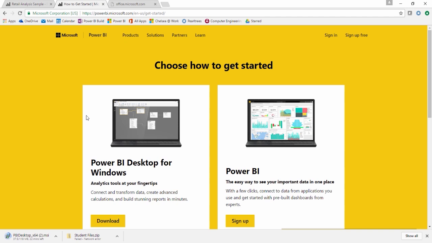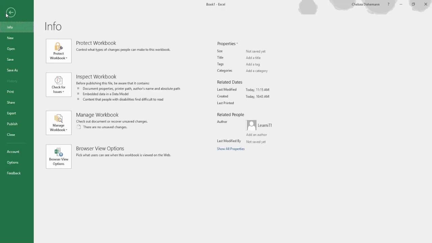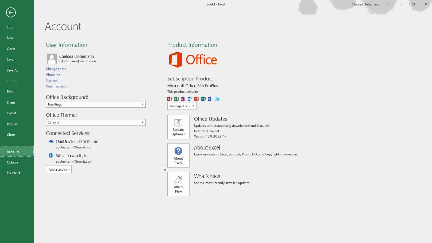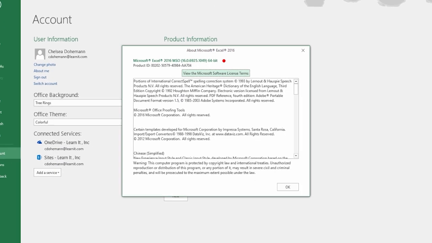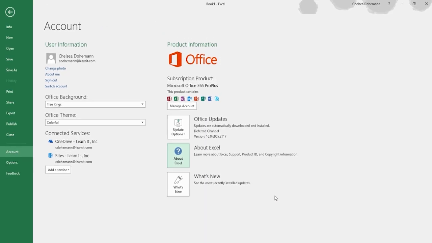Make sure that your version of Excel has a matching bit version with the version of Power BI you will be downloading. If you don't already know what your Excel bit version is, you can find out easily by simply opening up any Excel window, going to File, choosing Account, and finding the command called About Excel. At the top here, it should list and tell you exactly which bit version you're using. I'm using 64, but you might have 32. Just make sure that you download the appropriate version of Power BI for whatever bit version you have.